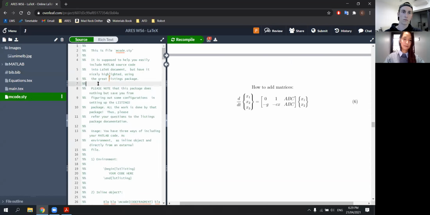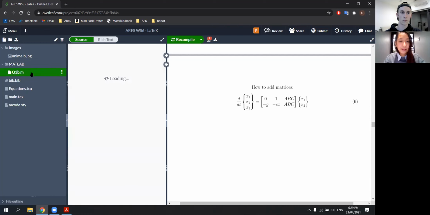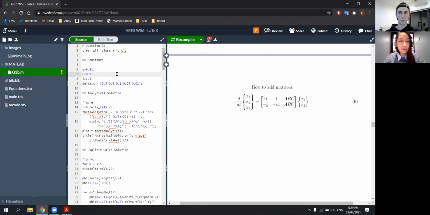So now that you've got the package, all you've got to do now is put the MATLAB code into a folder. So here we've created a folder called MATLAB, and we've copied and pasted whatever MATLAB code you want. Make sure that it's a .m file.